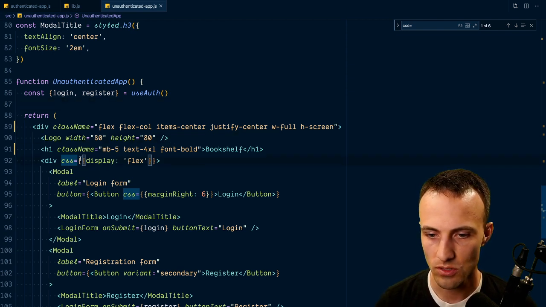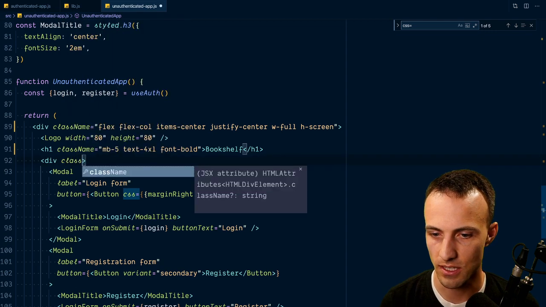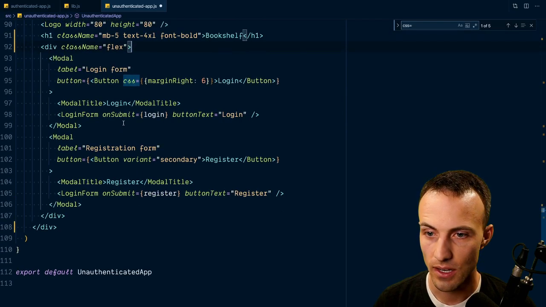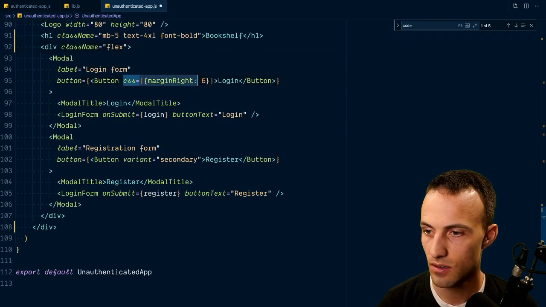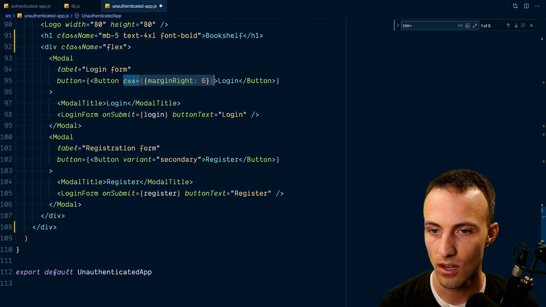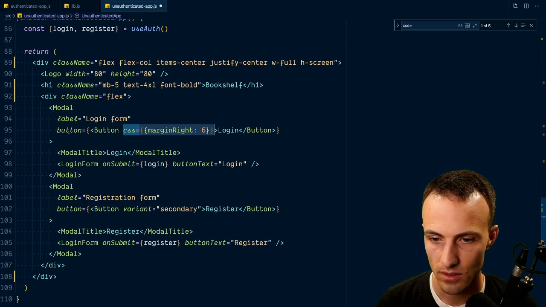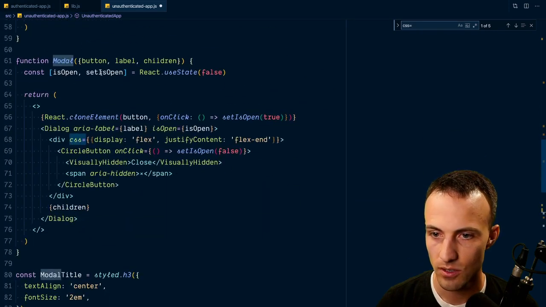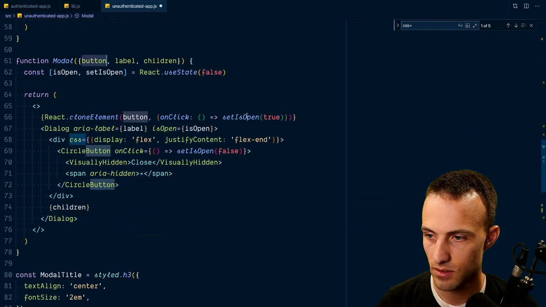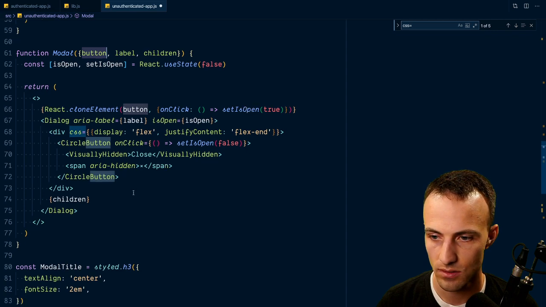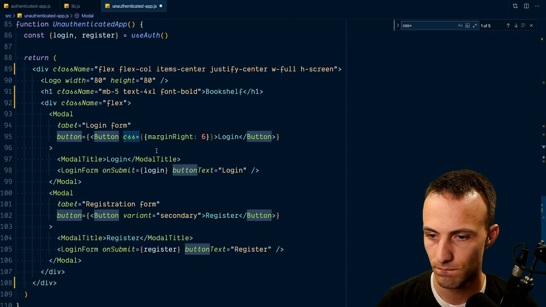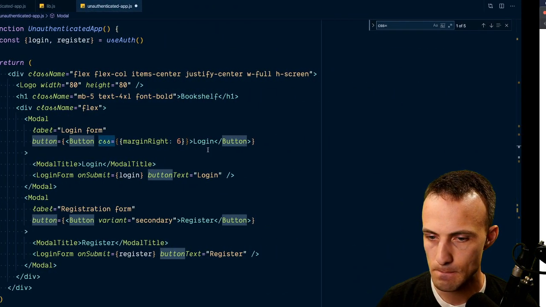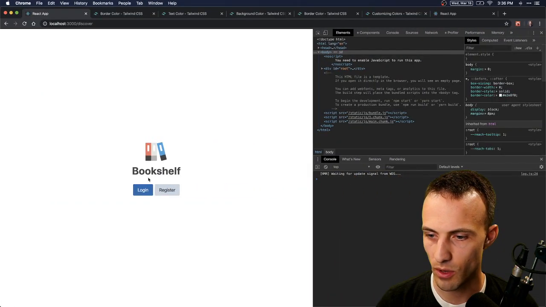Okay, so this one will be easy. I'll just do class name flex. And for the button, oh, hold it. Oh, okay, that's fine. Let's take a look at this modal actually. Modal button. Huh. Why do we have a margin right on that button?